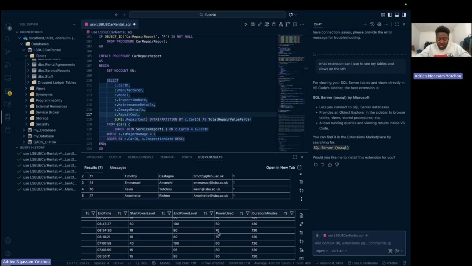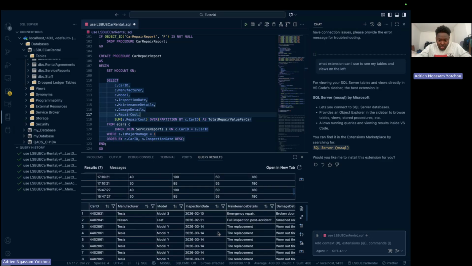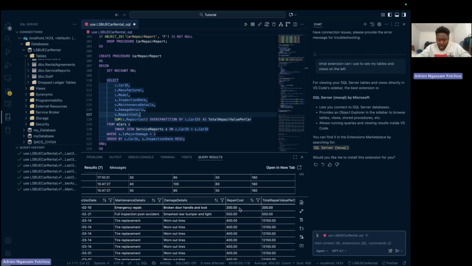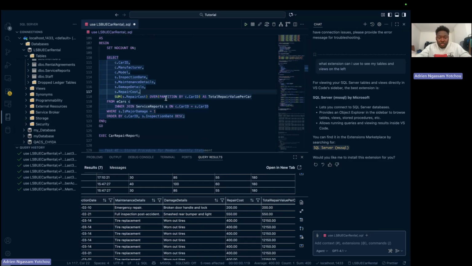So let's look at the output of this code. You see it creates the repair cost in one field and the total repair value in the next field. So this is the cost for one repair, and this is the total repair cost on that same car. Then we use an inner join so that it will exclude any cars which have never been repaired. And then where is major damage equals 1, this will only go to cars which have had major damage.